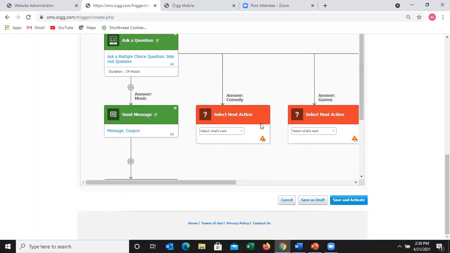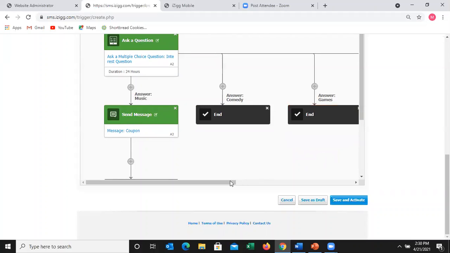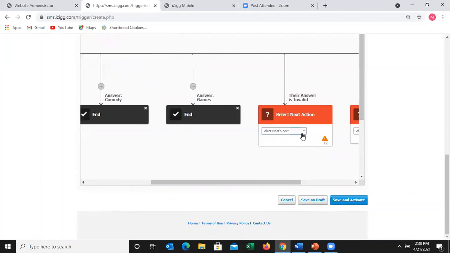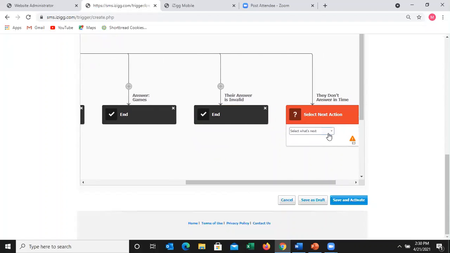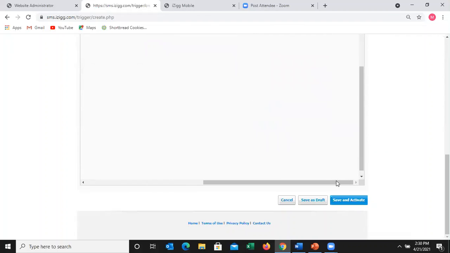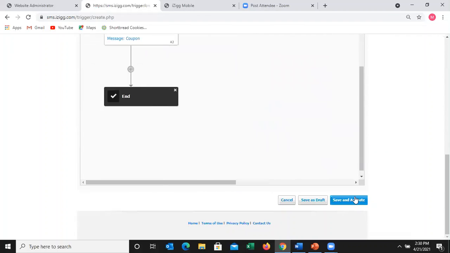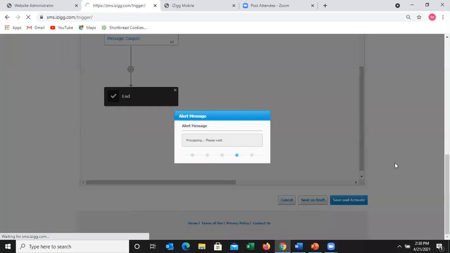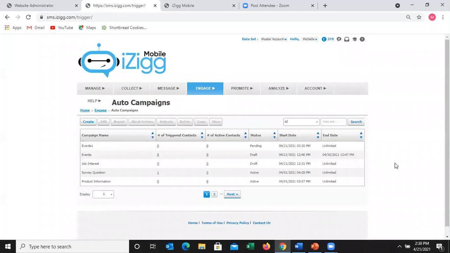Just remember for all of your actions, I'm going to go ahead and end these so we can activate this. Then I'm going to show you what a report may look like for one. All of my actions need to be ended at some point, so you need to be very thoughtful. And like I said, some of these you can put full screen, so it's a lot easier to manage. I'm going to go ahead and save and activate.